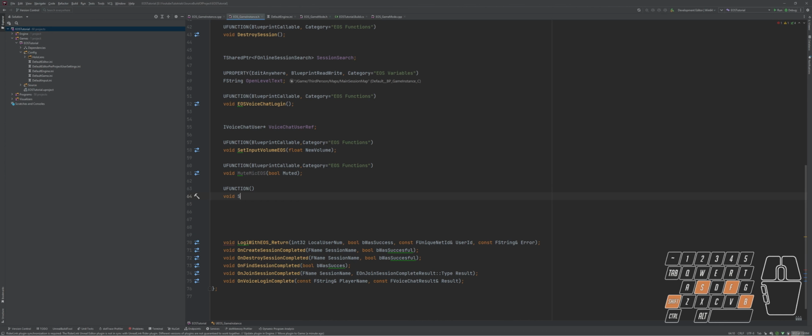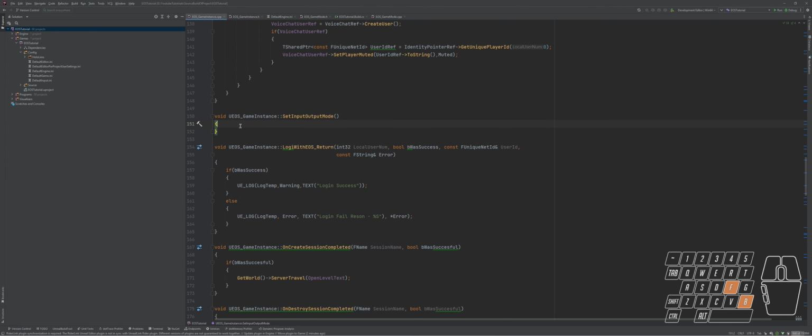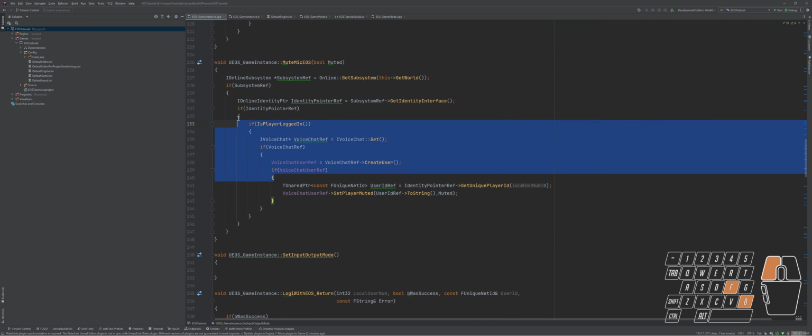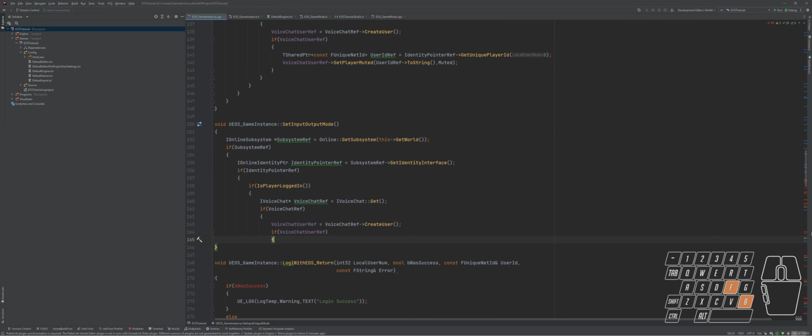So, Set Input Output Mode. We will use this function to set the input and output mode, and we will just generate the definition. Whatever inputs we need, we will just set them while we are adding. Now what we need to do is get the voice chat user reference. So we will just drag this part and complete the curly braces.